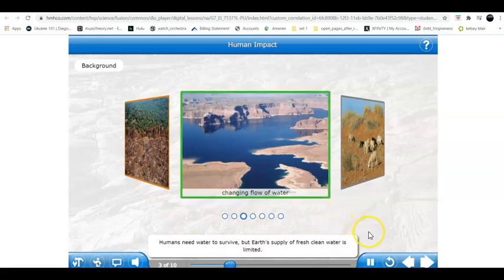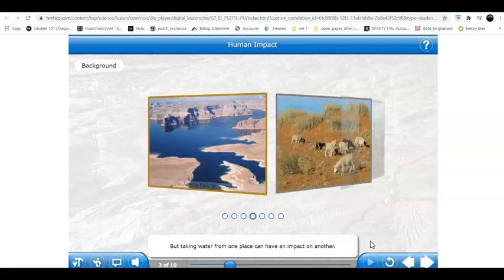Humans need water to survive, but Earth's supply of fresh, clean water is limited. Since ancient times, people have found ways to collect and redirect the flow of water. But taking water from one place can have an impact on another.